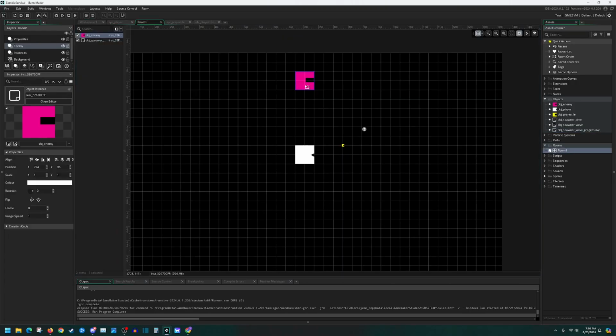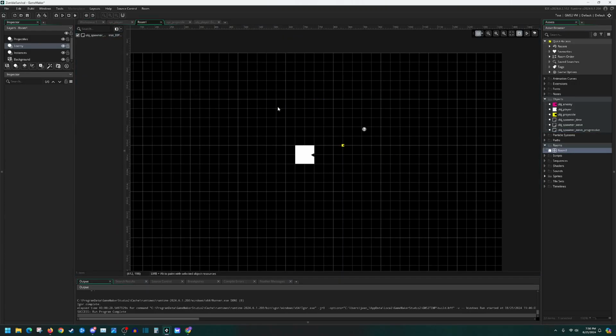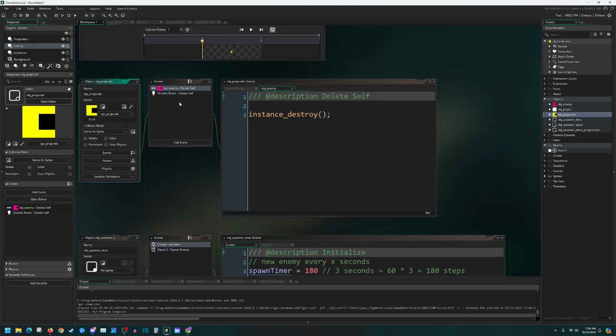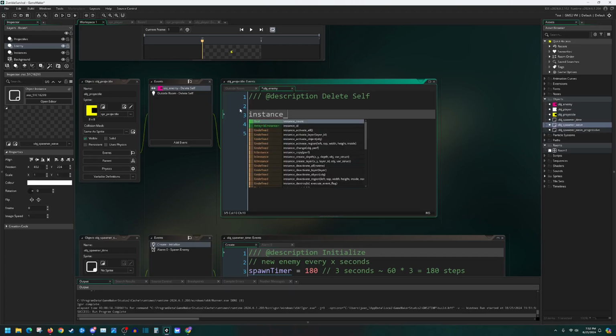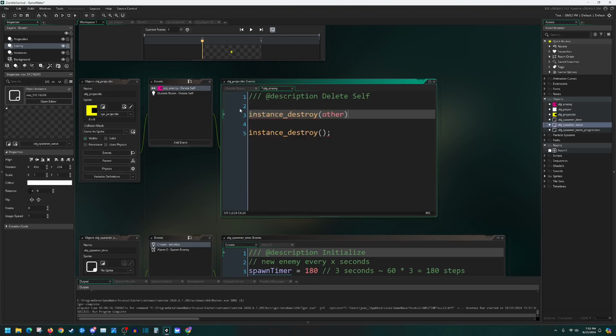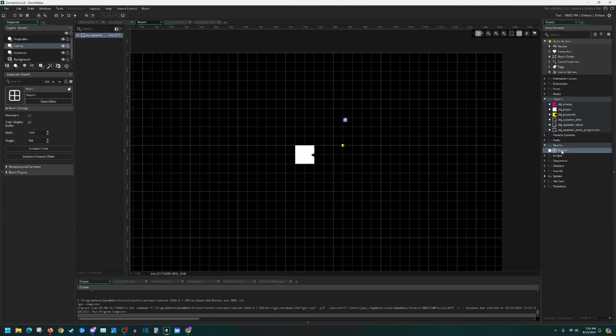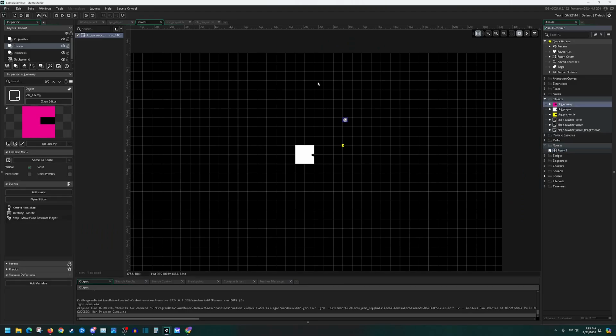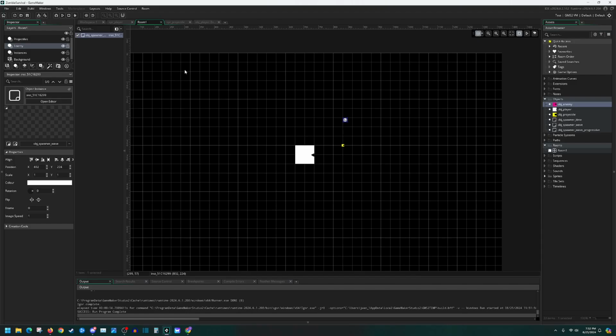For this to work, we have to now remove this enemy from the room and add in one little chunk of code over here. When our projectile collides with an enemy, it destroys itself. And then we just have instance_destroy, and now we have to specify other. Other in this context refers to the obj enemy, the specific enemy that our projectile has made contact with. Now go back into the room, make sure you have deleted the other enemy that's in here, and you remove the old spawner. Now we're only using the new spawner.